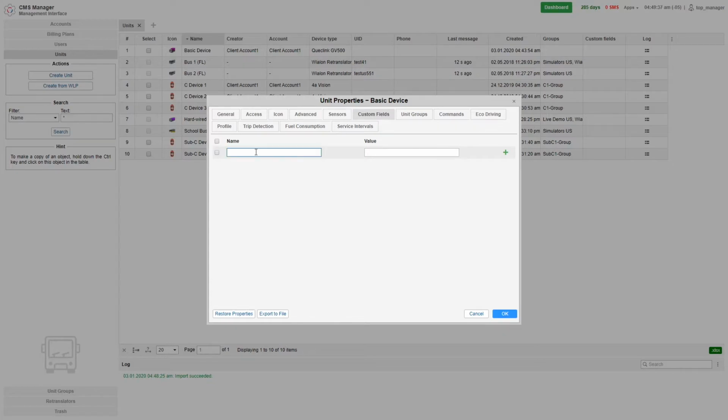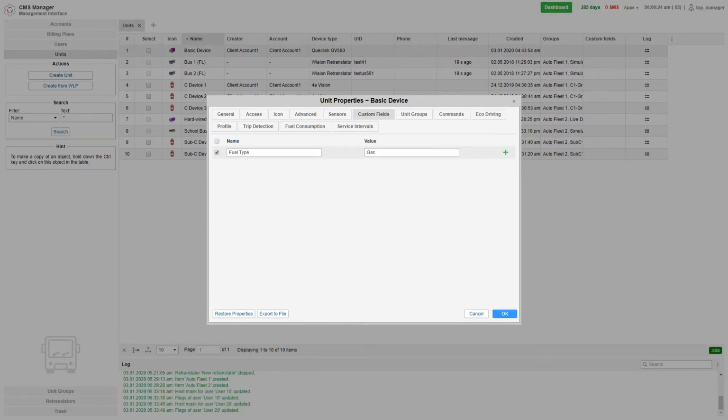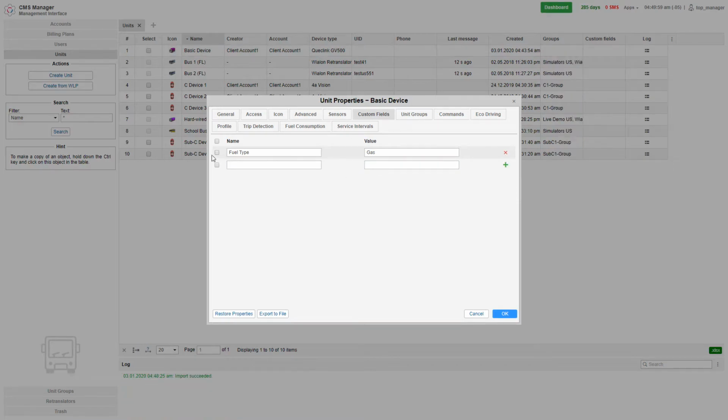For example, fuel type, year of manufacture, load capacity, etc. Moreover, you can indicate any external links. Some of these fields can be marked as administrative, using the checkbox before the field, and they are visible only to users with the appropriate rights. Enter a field name and its value and click the Add button. To delete an incorrect field, click Remove.